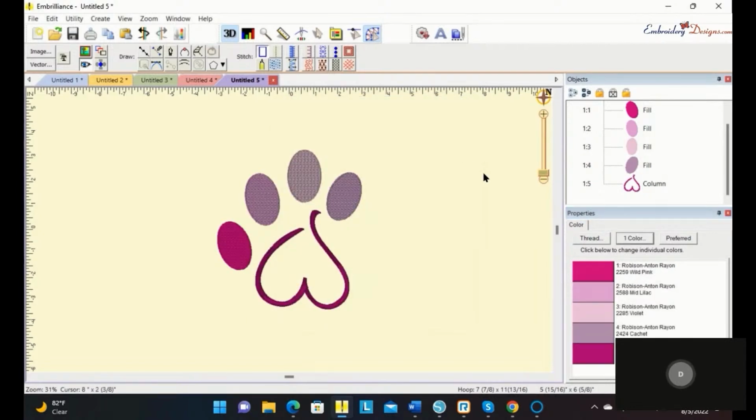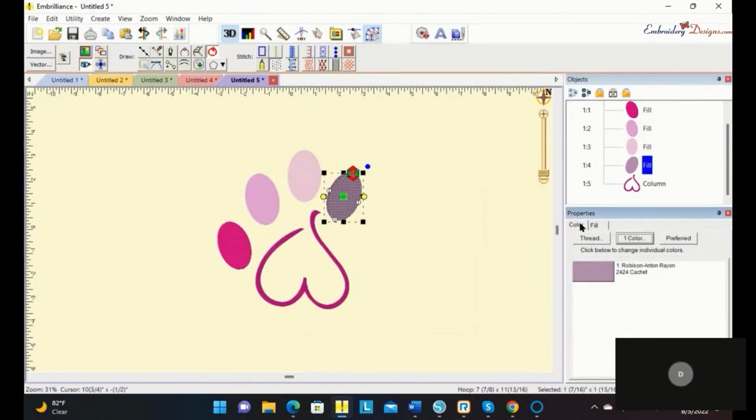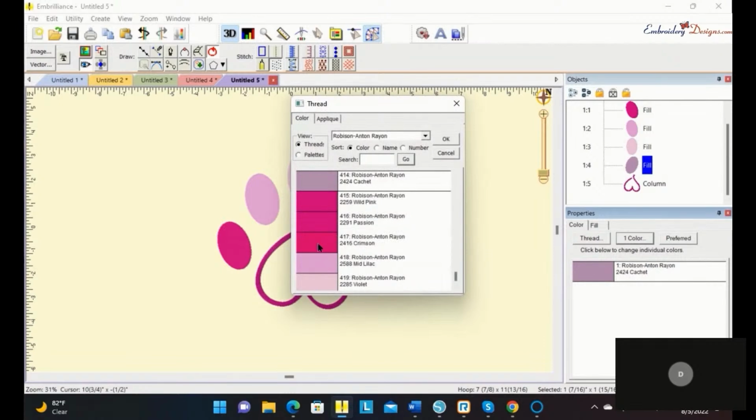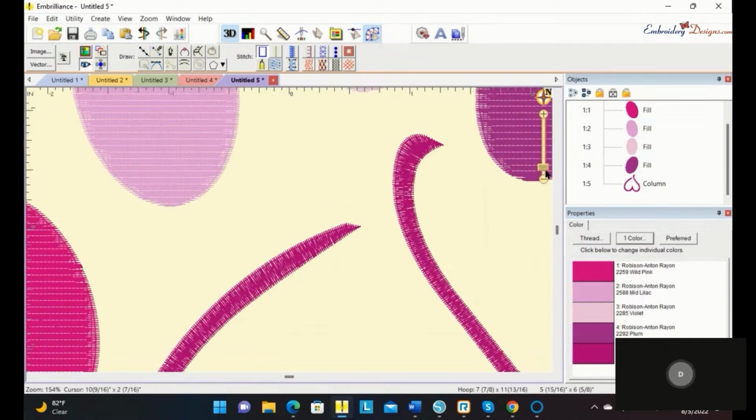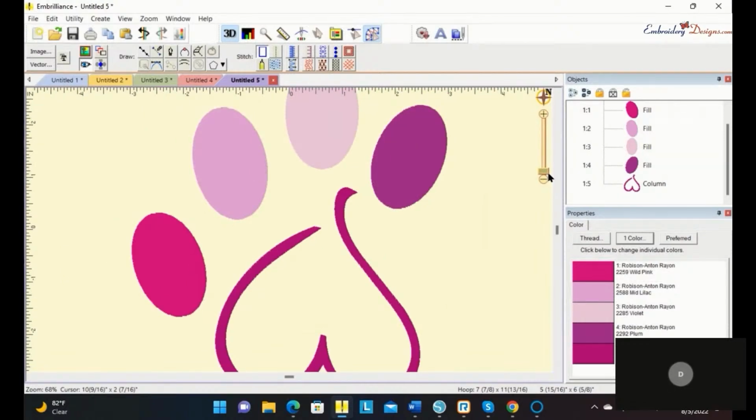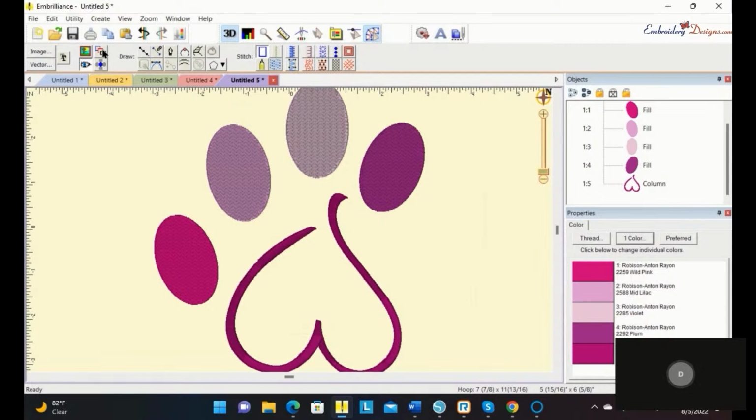Okay, so now can you see the difference in those colors okay, or do I need to change this one to a different color? Let's change that one to plum. There we go. Let's zoom in just a tiny bit. Okay, right now you see your stitch color. I want you to pay attention over here to the stitch order, because I'm going to change it all around.